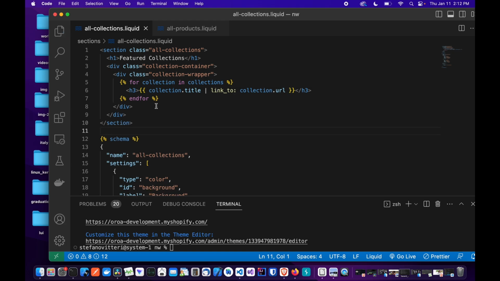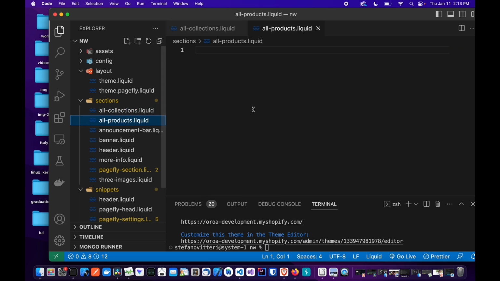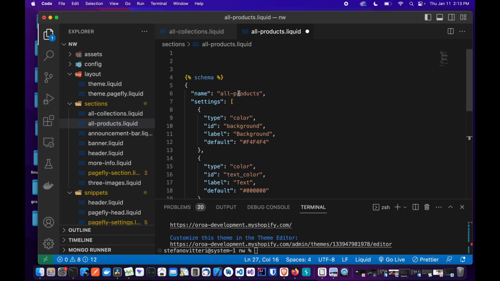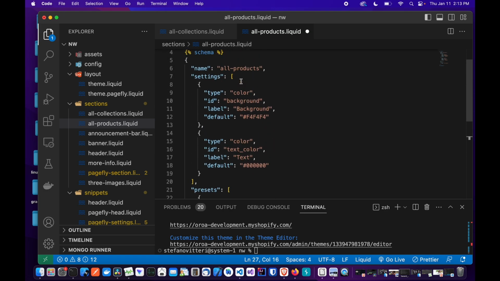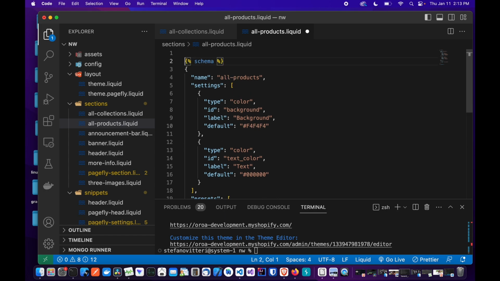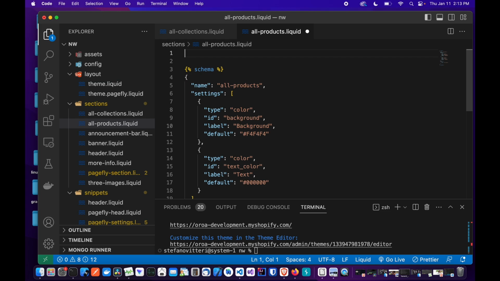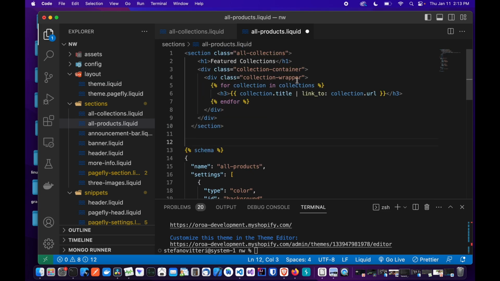Now let's save changes, and I'm going to go to my products, and I'm going to do exactly the same, but this time we're going to loop for our product. So this is going to be the schema for our products, exactly the same as the one before. So we're going to have a color and a background color, and just name it. Above here, let's start with our section. See the similarities here. So all collections, let's change it to all products. Feature collections, let's change this part too.